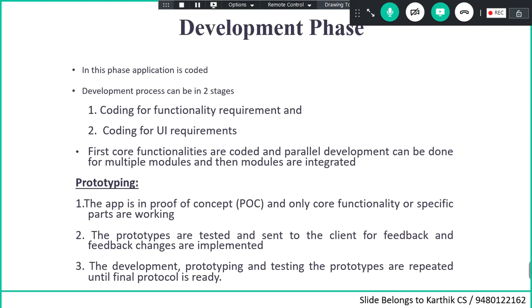So here the coding will happen. The coding will happen in two ways. One is the functionality requirements. For example, functionality requirement, if I click on login, the login page should open. That is the functionality requirement. But the coding will be done for the UI also here. The coding will be done for the UI requirements also, because it should function, right? So that will also be done.